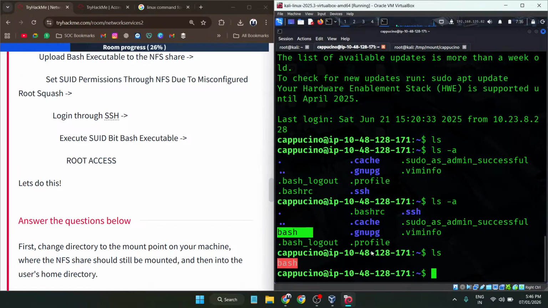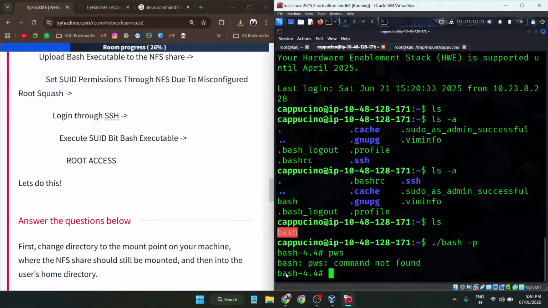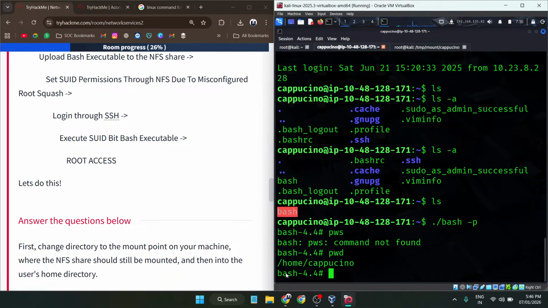Now here I'm going to run ls. Here you can see we have this bash in here. We just have to run dot slash bash with hyphen p, and here we got the bash shell.